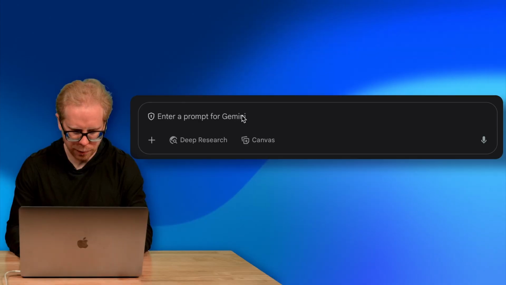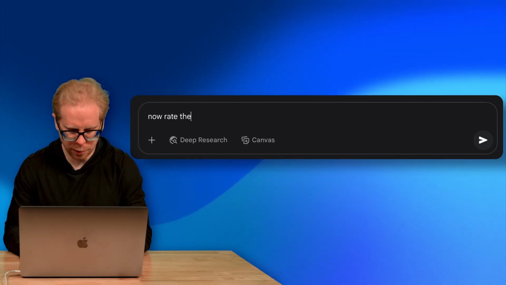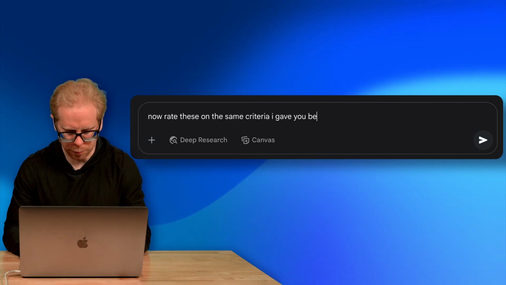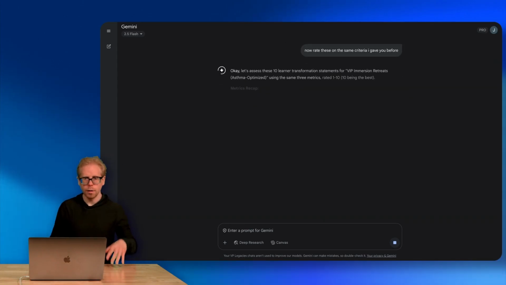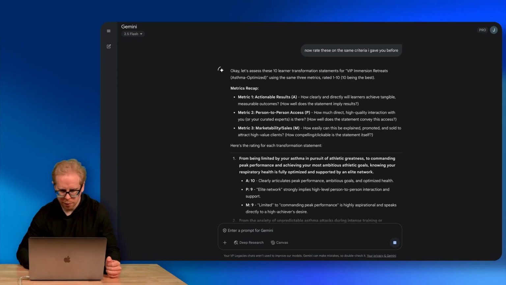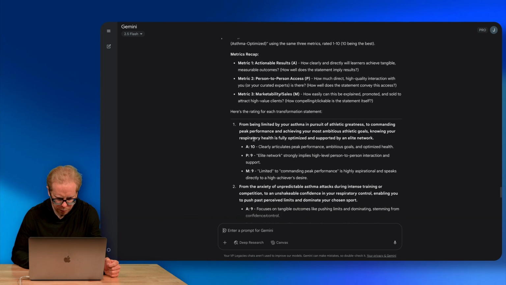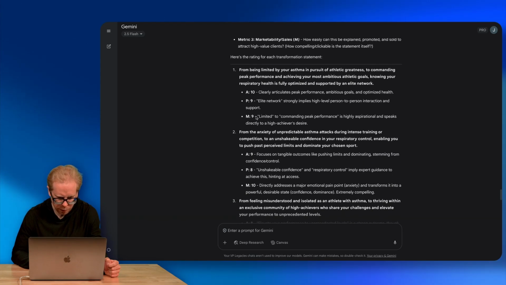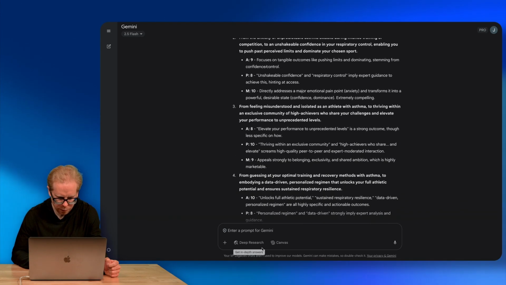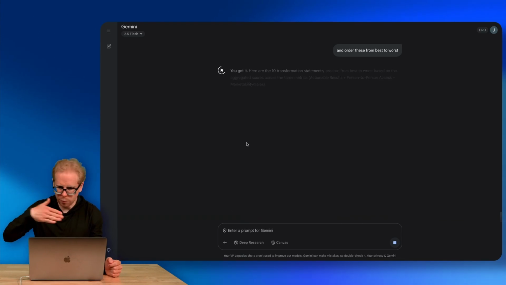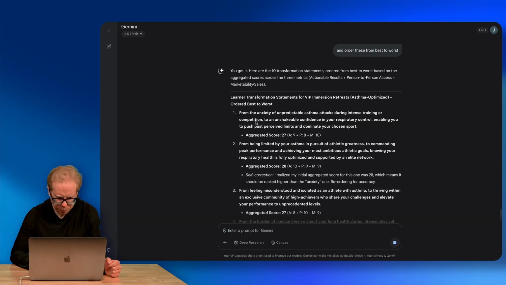Now I wanted to rate these. Now rate these on the same criteria I gave you before. So now we're going to get our 10 out of 10 ratings: actionable results, person-to-person access, marketability. From being limited, so got 10, 9, 9, 9, 8, 10, and order these from best to worst. So we keep going back and forth, making this better and better.